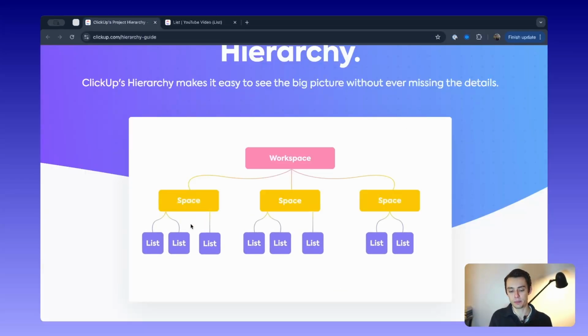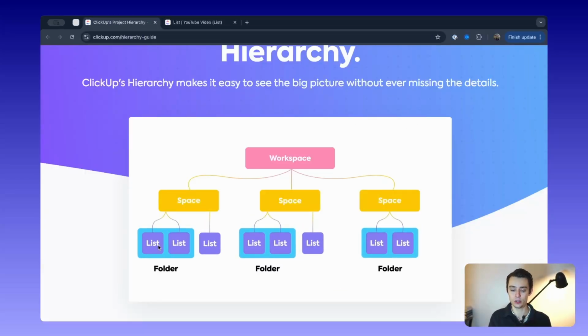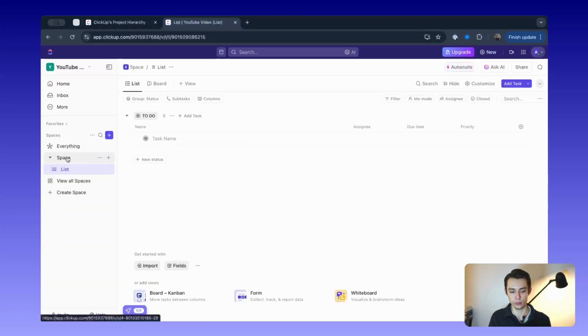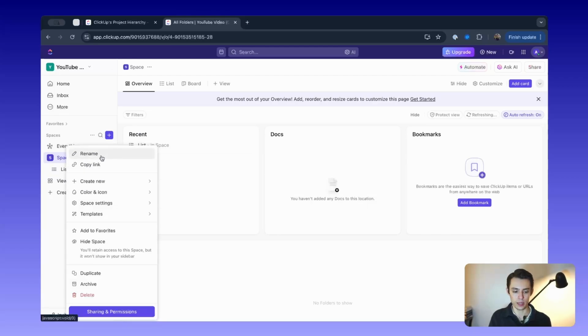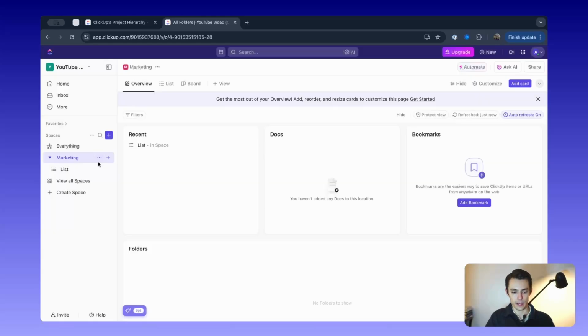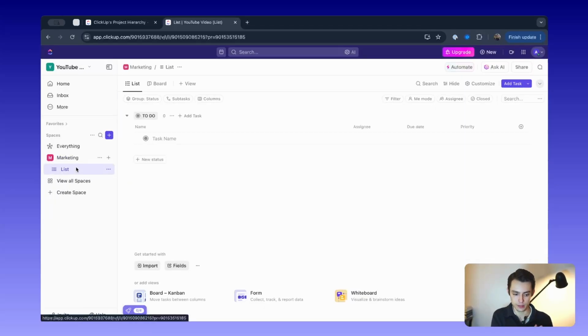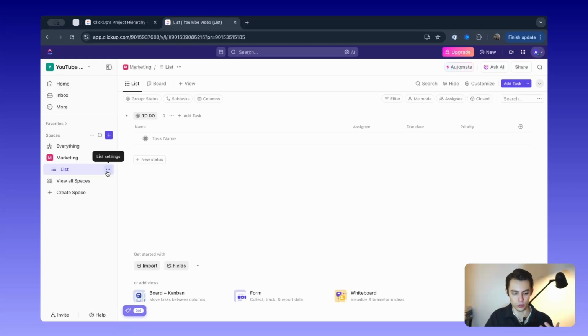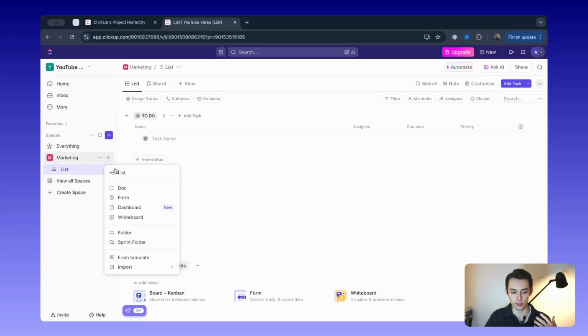Then inside each space, you can create lists, and you can put those lists into folders. And so, as you can see here, we have this space, which we could have named, for example, marketing. Let's do it like this. And inside of it, we have the list. And this list is where you could have a CRM, you could have a to-do list for specific marketing activities. And this is where you could add multiple lists.